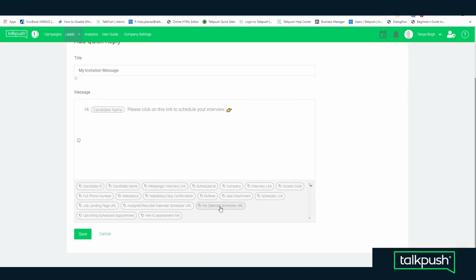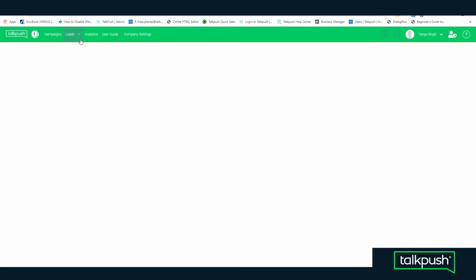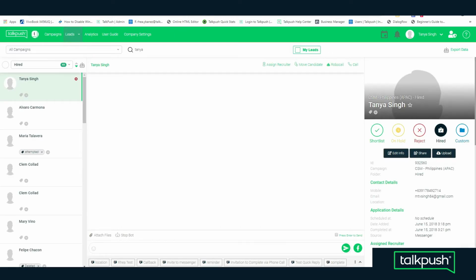Don't forget to insert my calendar token. Once you're ready, click on My Leads to send this to them. Key in your quick reply and select. You can choose the available messaging platform for this candidate. In this demo, I will just send this via email.